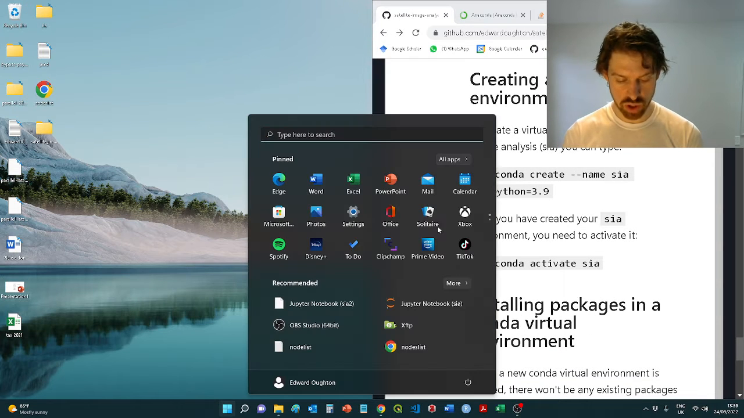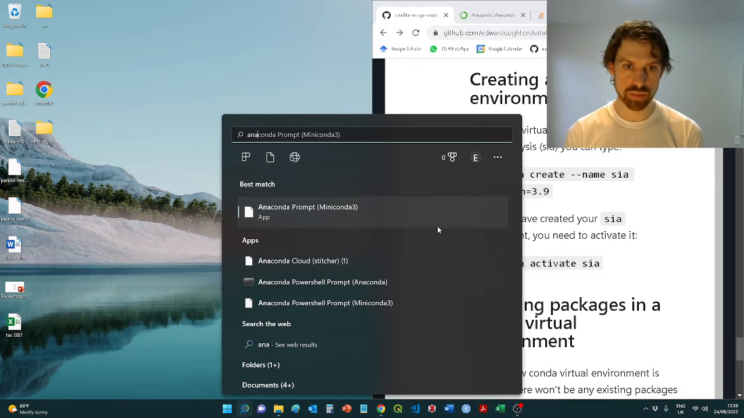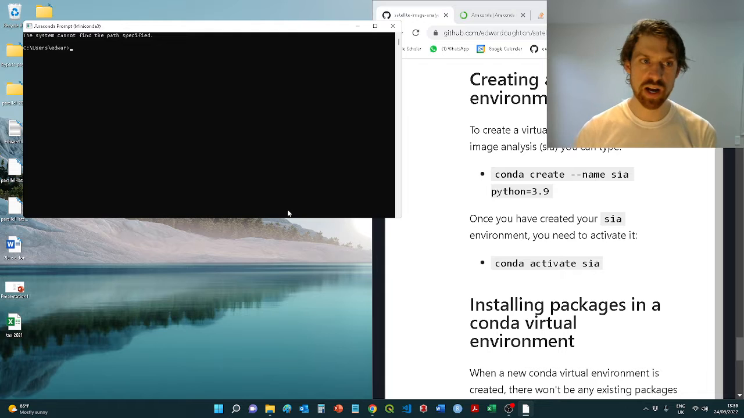So the first thing I'm going to do is we want to create a Conda virtual environment. So I'm going to hit my start button, or you could do it on your Apple command button. I'm going to search for where my Anaconda prompt is. So I'm going to open that Anaconda prompt.